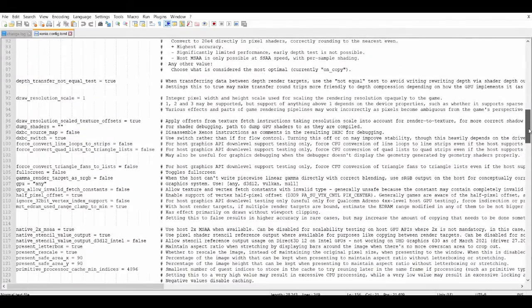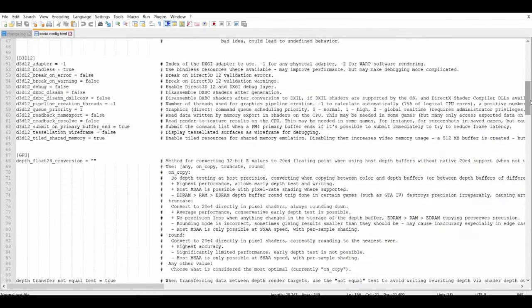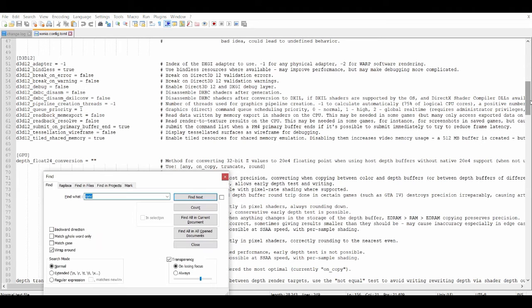Now, say for example you want to mess around with the resolution, there's Control F, type in resolution or something like that. I might be spelling this wrong. Yep, of course I spelled it wrong. Alright, so find next.